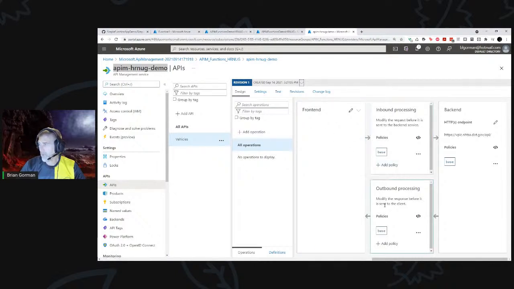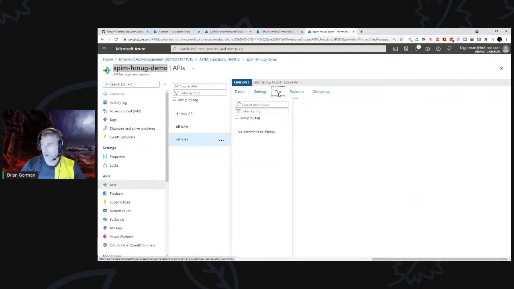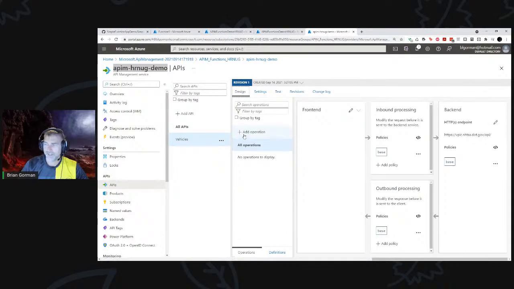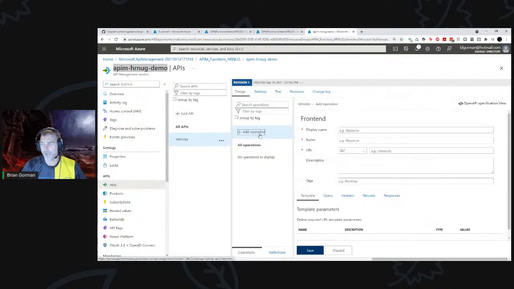And right now it has one call. And so if I go out here and try to test this, so I just hit the test button up here, and I didn't give an operation. So that didn't work. So what I need to do first to my API is add an operation. So you can have as many operations as you want. And this is going to be get Honda makes.